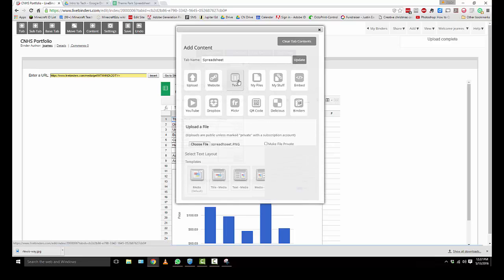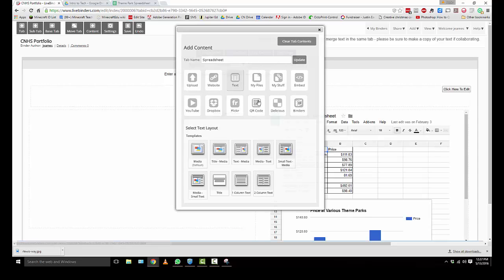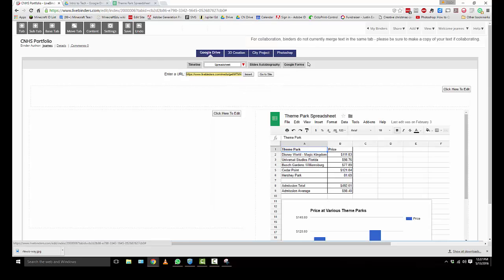Now I'm going to click on the Text button. And I'm going to choose one of these two layouts, either the text media or the media text. I don't really care which side the picture is on or which side the text is on. You can go back and forth if you'd like. And what that's going to do is automatically put the picture over here in the picture box, and it's going to provide two text boxes for me.